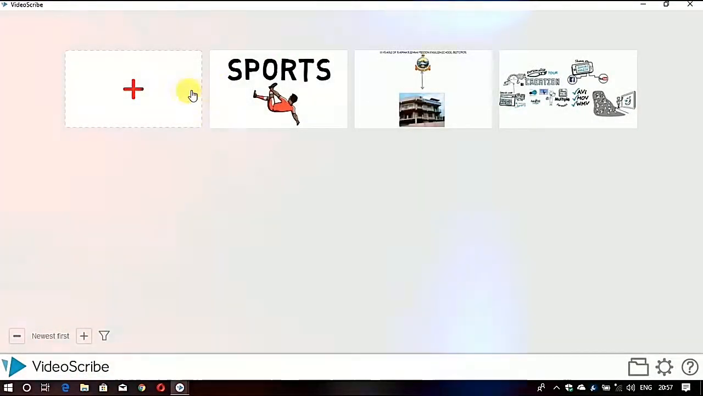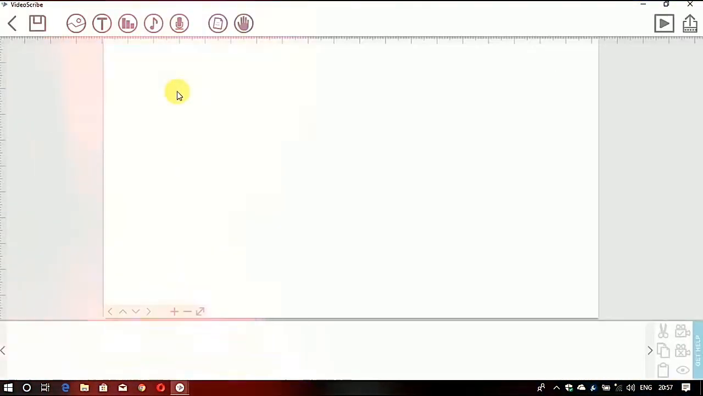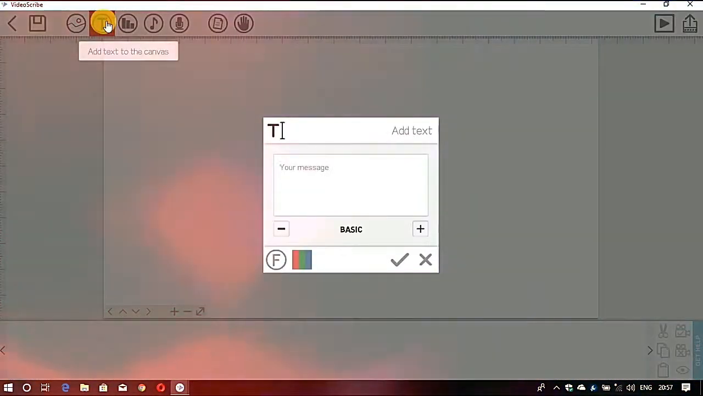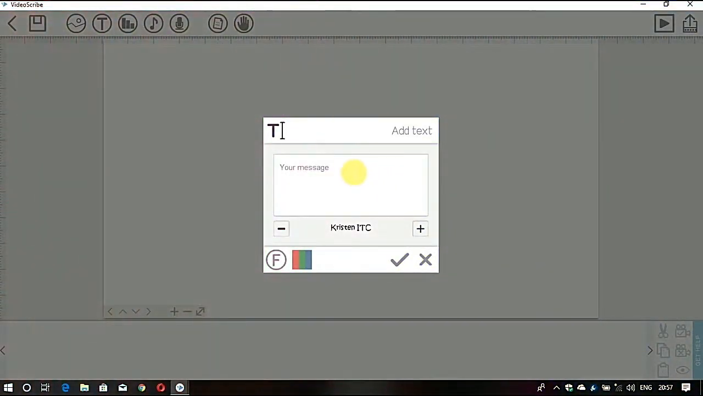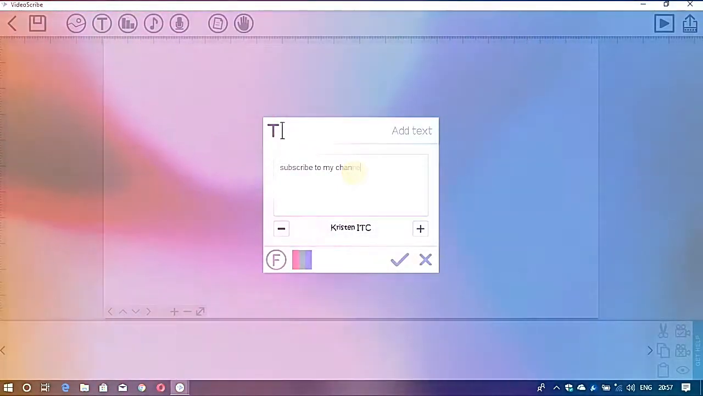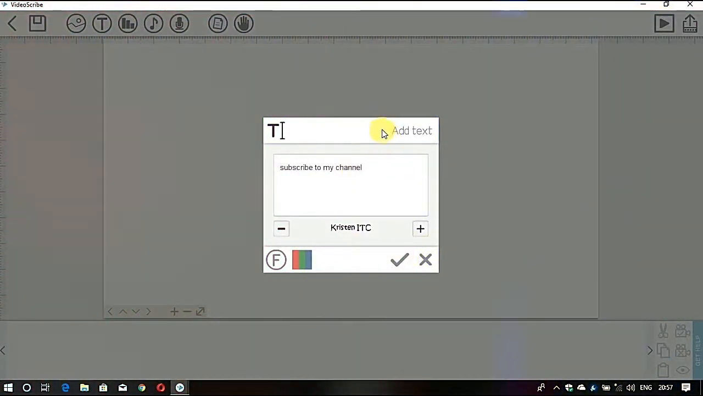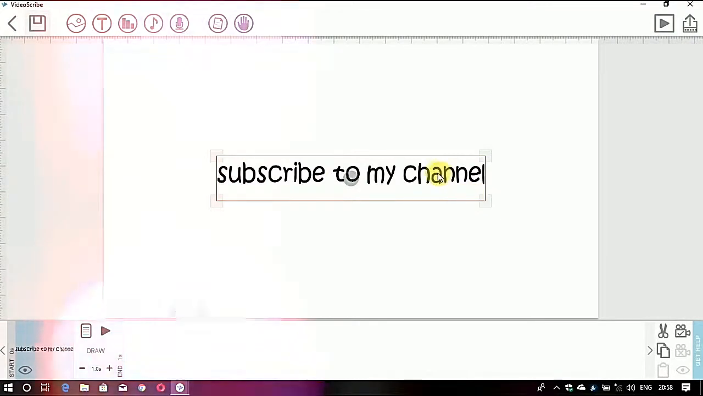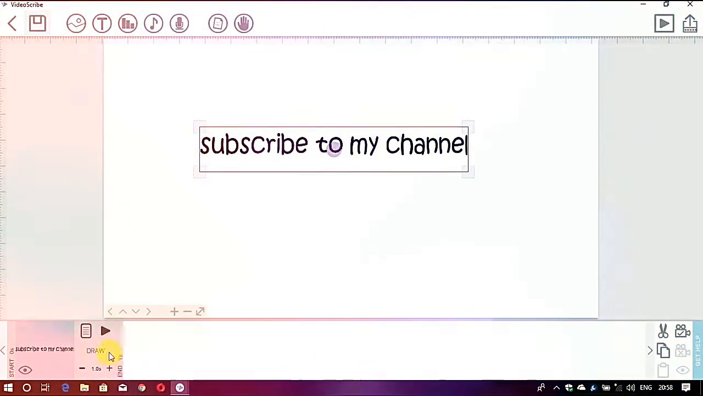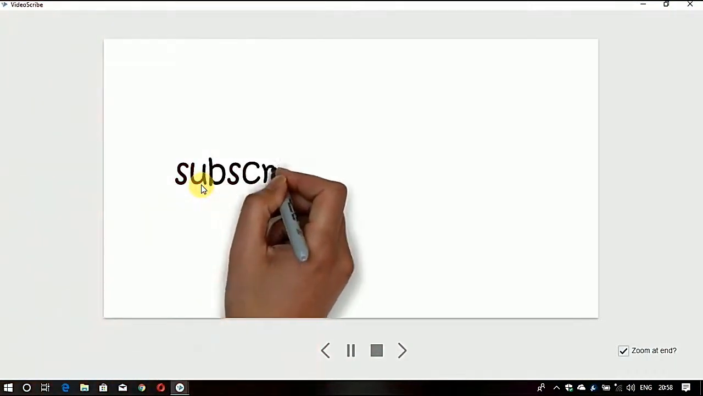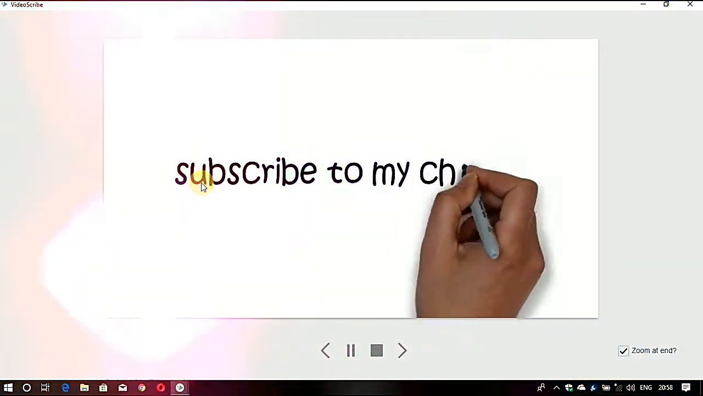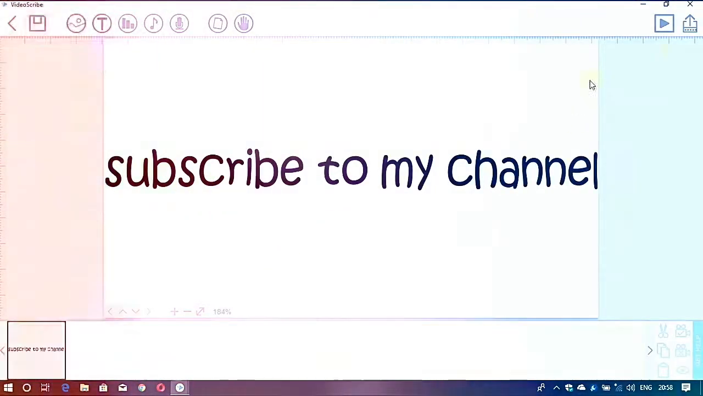For the scribe, you just click on text and type your message, whatever you want, for example, subscribe to my channel. This is the text. After that, click on the tick button and it will be something like this. Just maximize the time and click preview play. Okay, so now it would look like this. After that, we have to export it here and save the video offline. And as you can see, no logo is there.